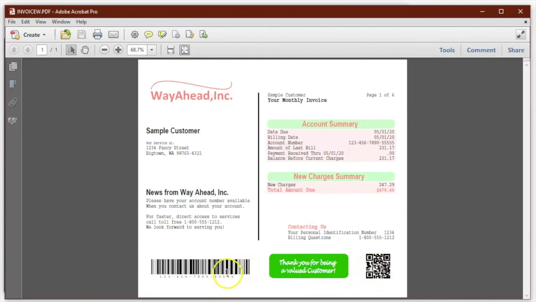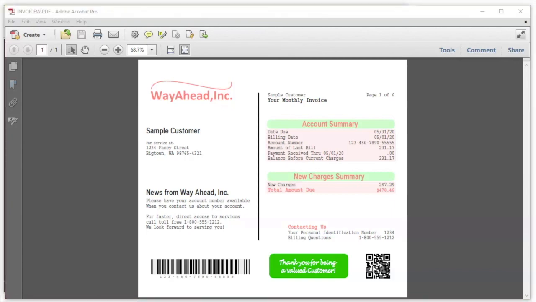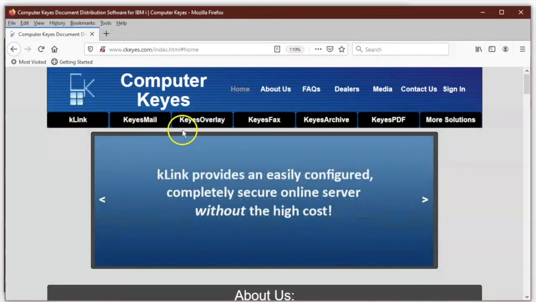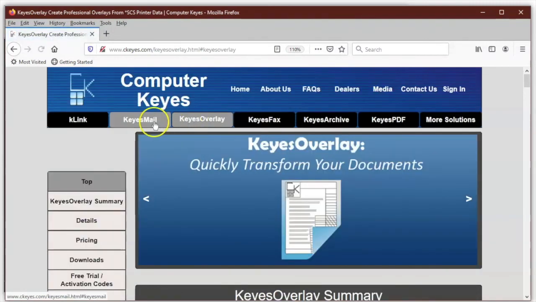That concludes the demonstration. Let's review. We started with a standard SCS printer file, created a full color overlay for it, all in under 15 minutes. Now we can email our utility bills by simply routing Invoice W spool files to the KeyesMail out queue for automatic bursting and emailing.